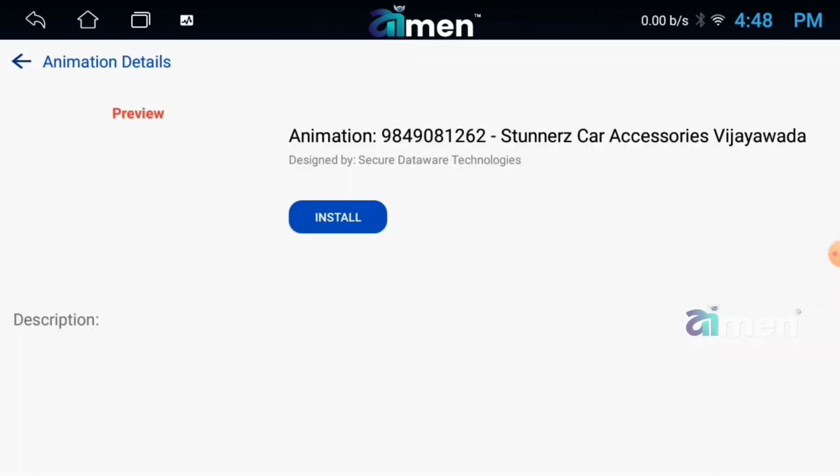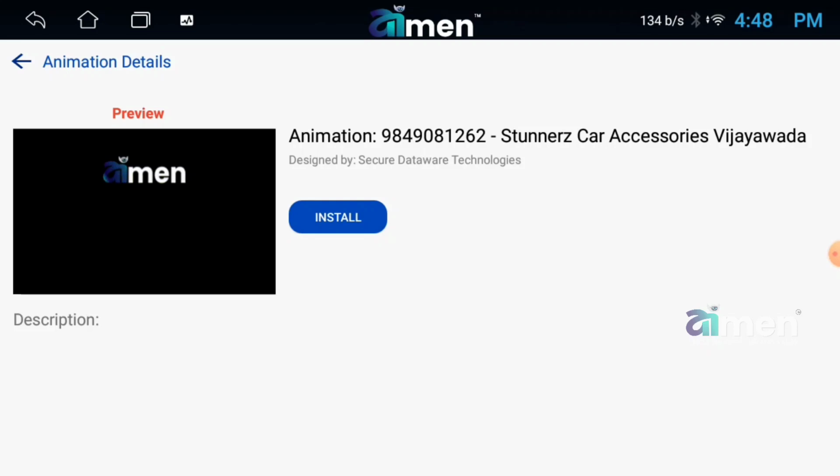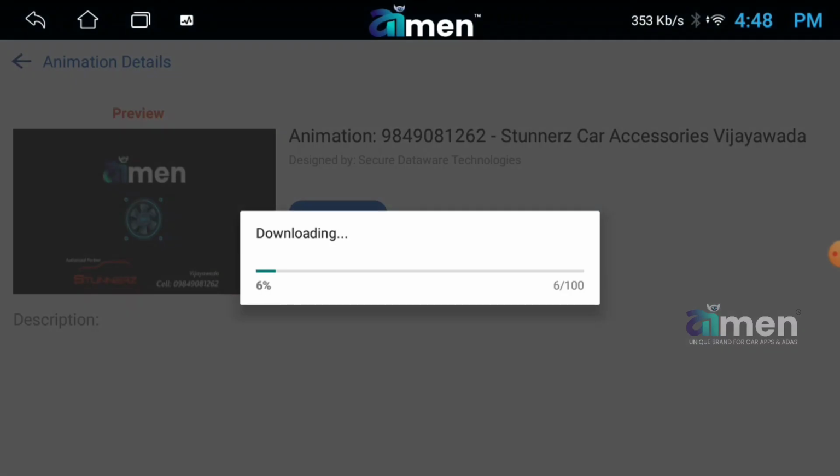Step 3. Click on the Decor name and wait till it loads the content. Now click on the install button and wait till it downloads 100%.